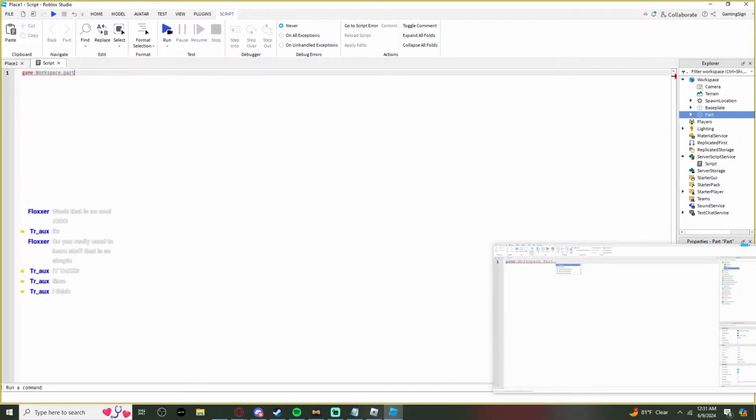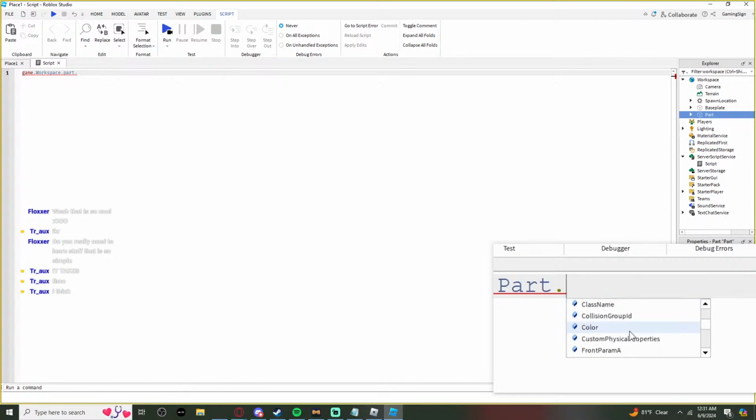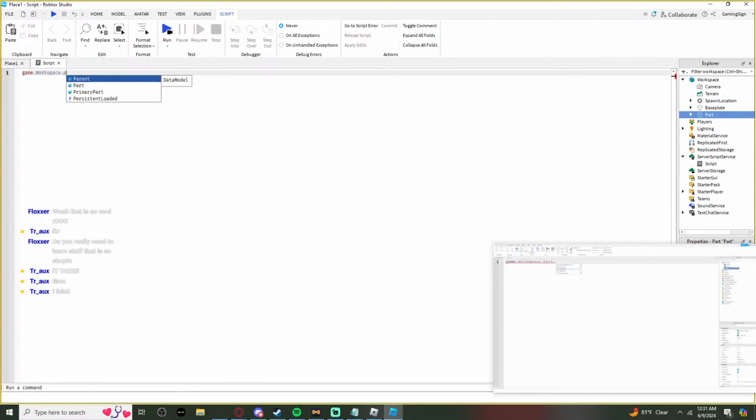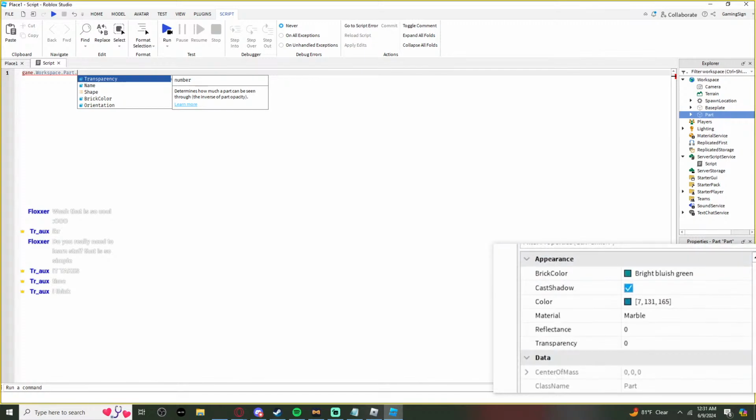If we press dot to insert a dot, you can see all of these blue icon things appear in this list, right? Don't worry about these ones, we'll get to them in a later video. All of these blue icon things are called properties, things that we can change. So for example, let's choose one of them. We can view all of the properties available in this properties window. So let's choose transparency.